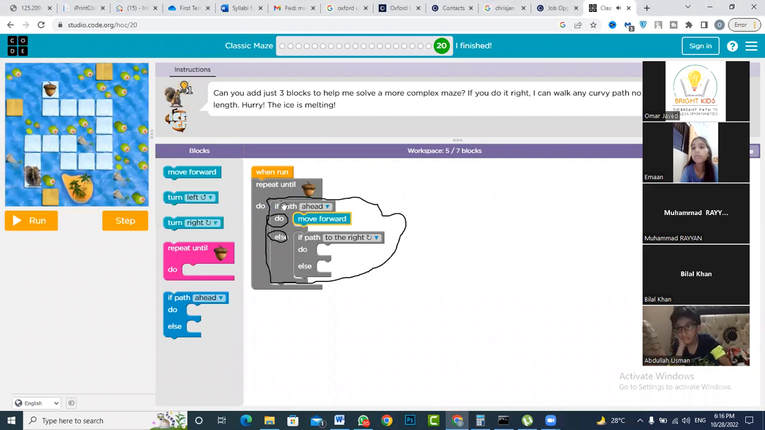But let's say that this condition is not valid, or the path ahead is not available. Let's say when you reach this tile over here, there would be no path ahead. So what do you want your character to do after that? In case this condition cannot be met, you are going to tell your character to follow the else condition, and there is another condition in that which says if path to the right. If you have a path to the right, what should you do?